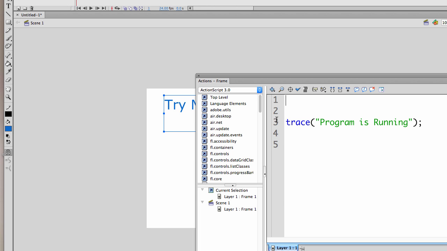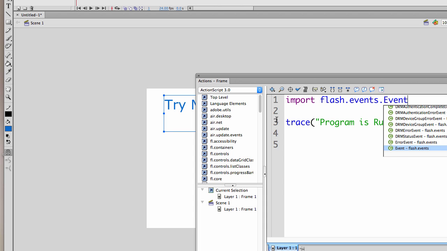So the first thing we need to do is tell the program that we're going to use events, so that it can understand the code that's needed for it. So we're going to do import flash.events.events, semicolon.